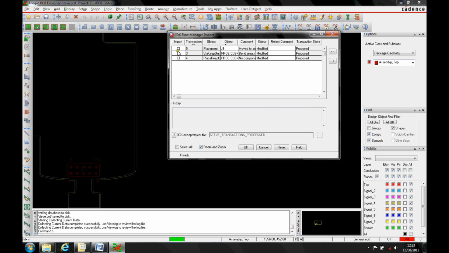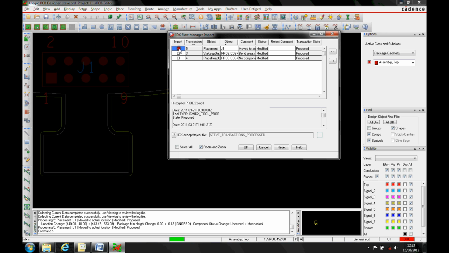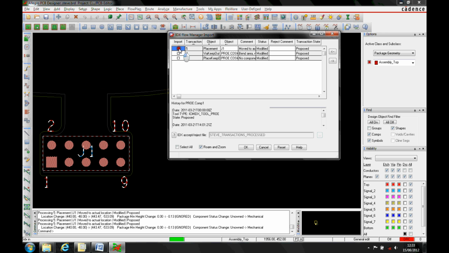So I can look at this. I've got a placement of J1. If I look at the placement of J1, it's physically going to show me the changes. So they've actually gone and placed the connector in the correct location. That's good, so we want to accept that one.